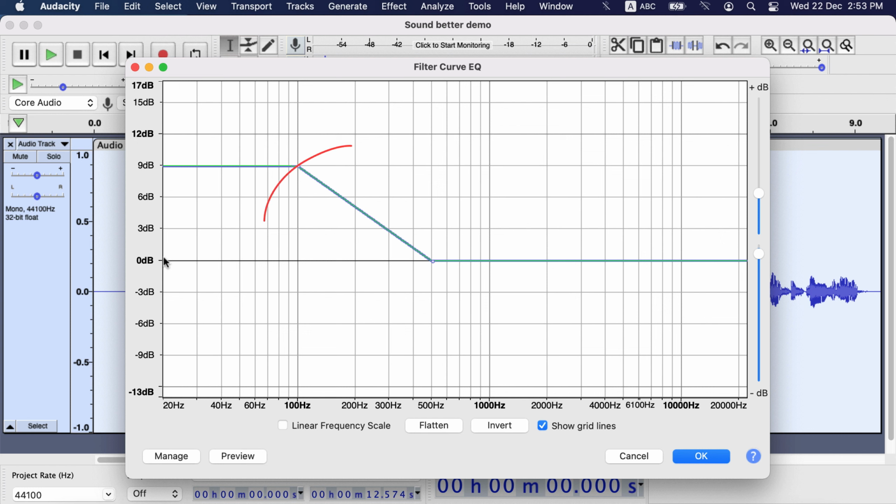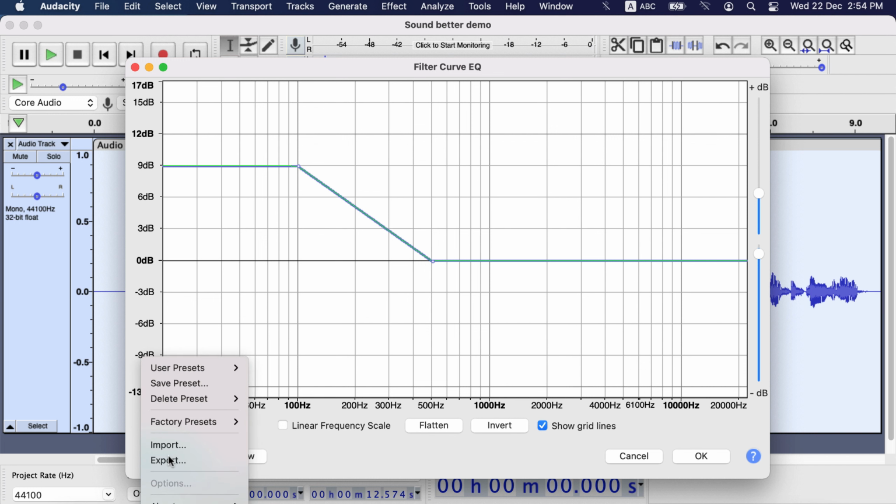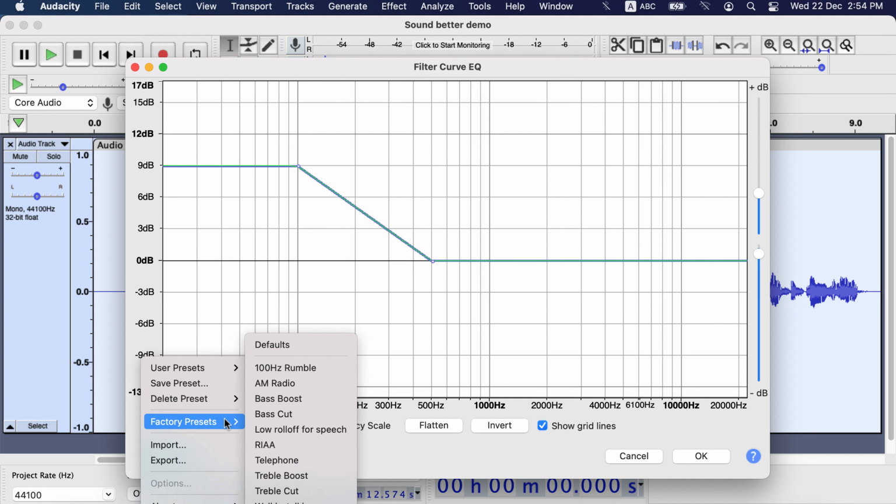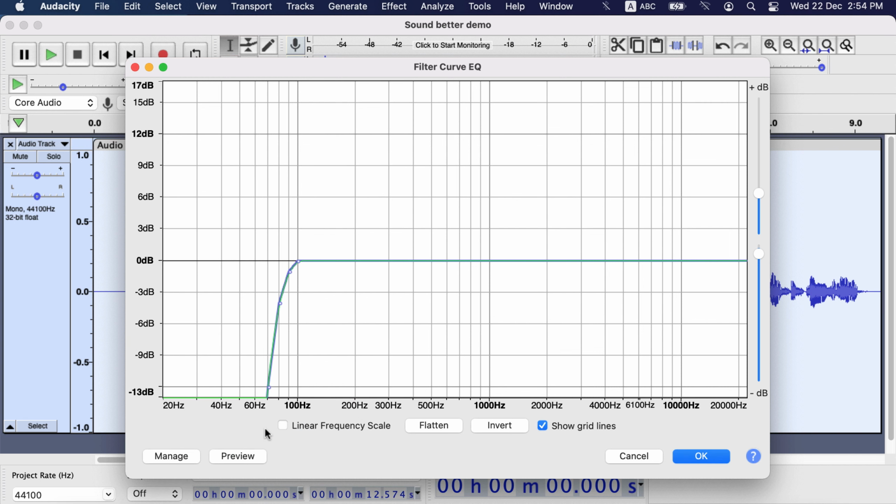The boost applied here at 100 Hz may not be ideal for many voices. It can introduce boominess or muddiness in the voice. Experiment with your voice and see if it actually improves anything. Instead of a bass boost, you should apply a low roll-off for speech. This low roll-off for speech preset cuts below 100 Hz and may help you with reducing low-frequency noises.